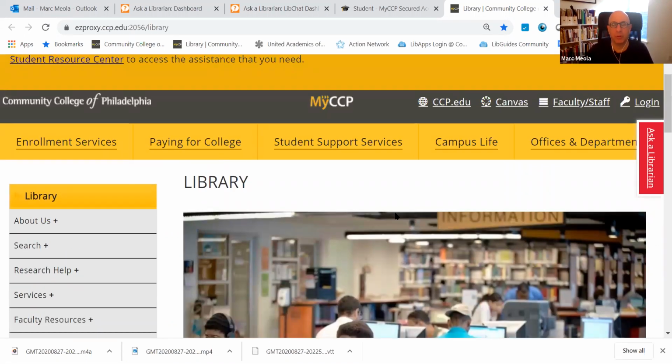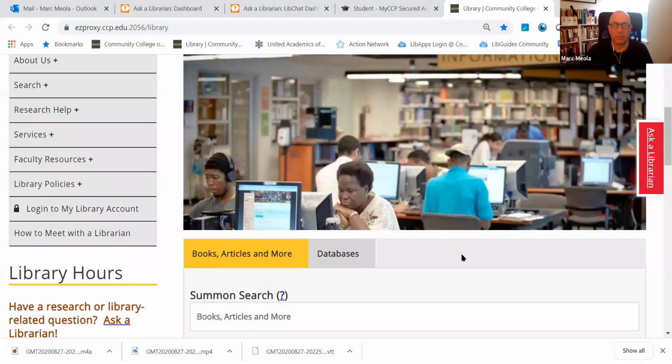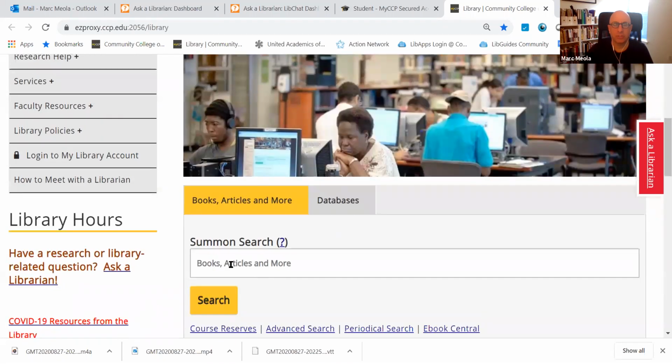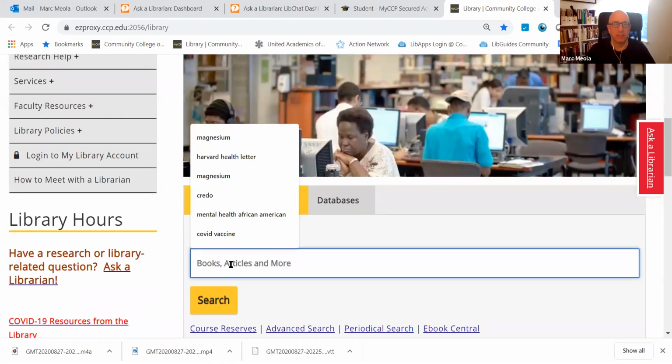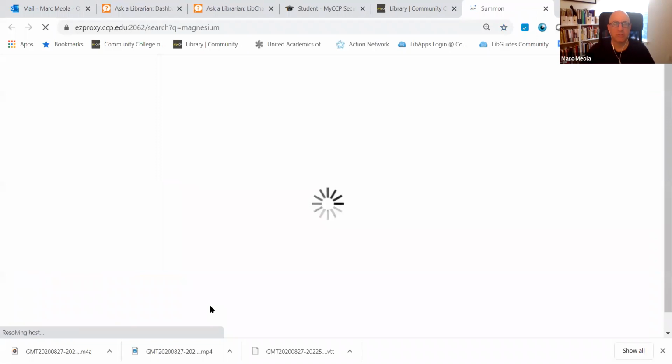And here we are at the library homepage, and remember, we need to be logged in through MyCCP to access the databases. In this case, we're going to use the Summon search box again. I've been typing in this word, magnesium, so it's been remembered in the drop down. So I'm just going to put that in our Summon search, and hit search.